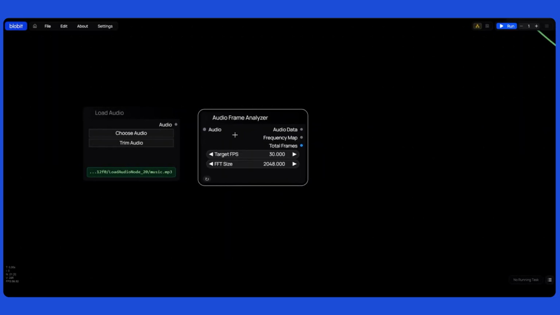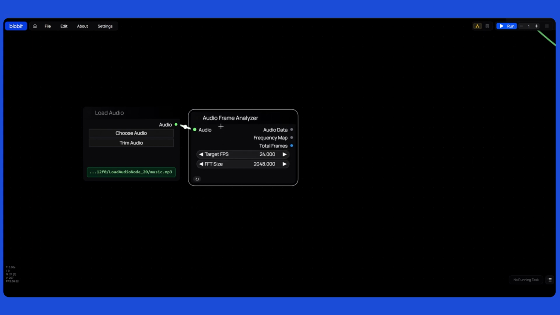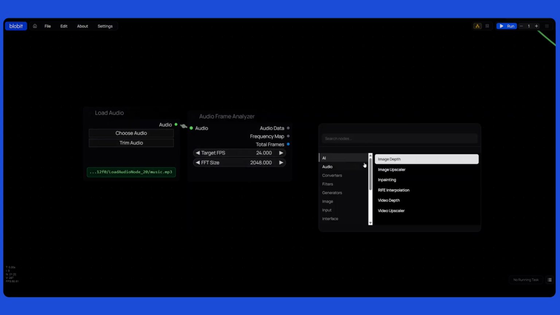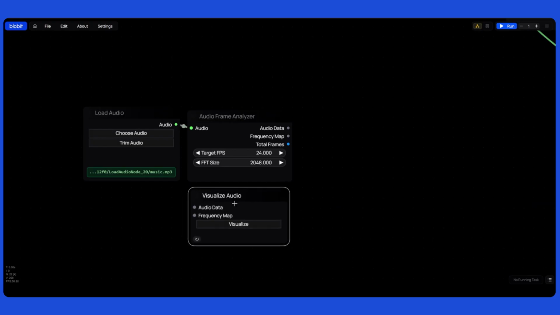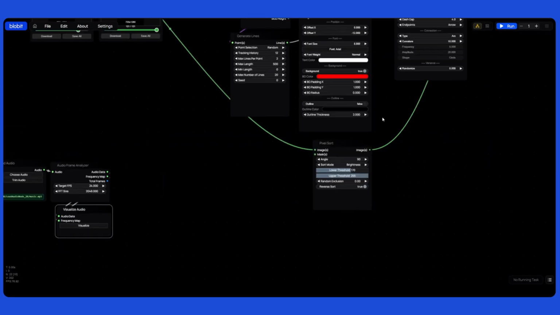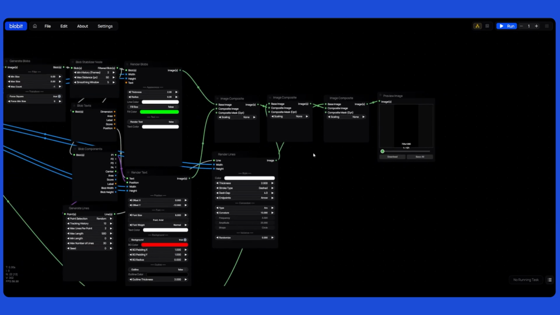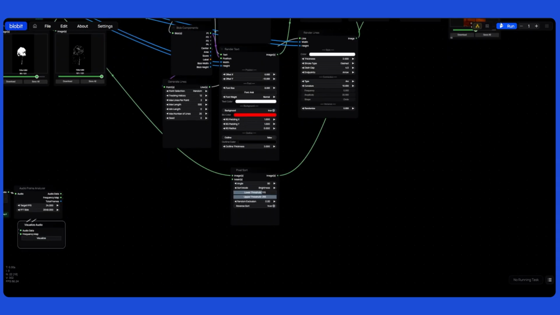And I'm gonna do an audio frame analyzer, set the target FPS to 24, matching the video. And I'm also gonna do a visualize audio node. So I'm gonna plug this in here, and yeah, I'm gonna quickly run this.